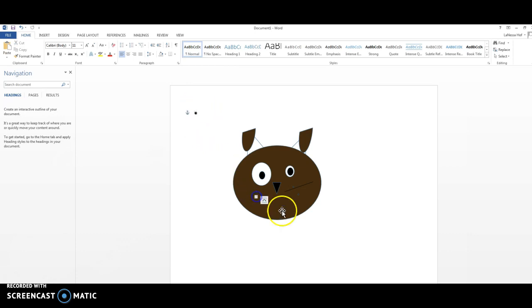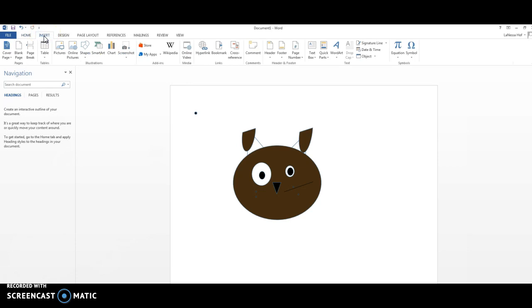Okay, so then what you can do is, let's go to insert again. And the next thing that we're going to do is you can add the body. You can make some feet for him. You can even make a tail going up over here or something like that. You can add any other features to your puppy that you want to. You can make a mouth.